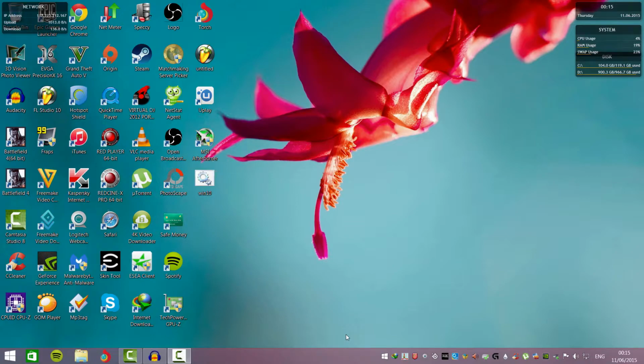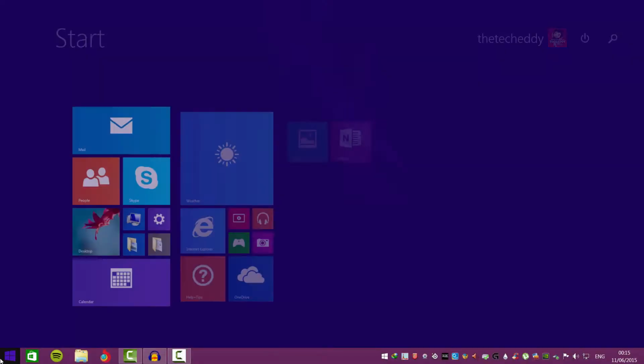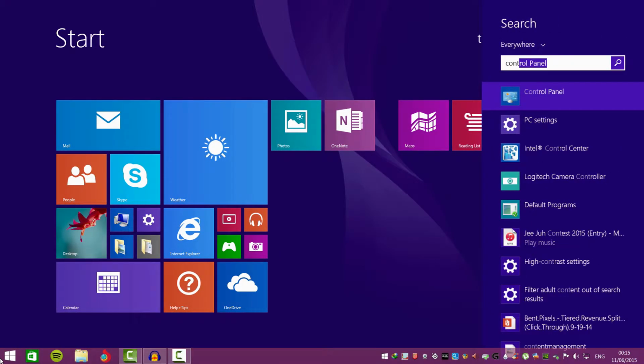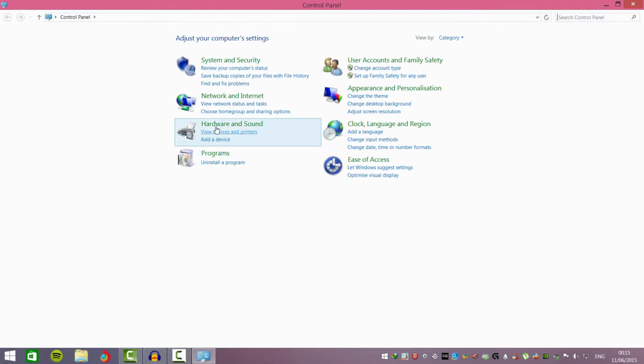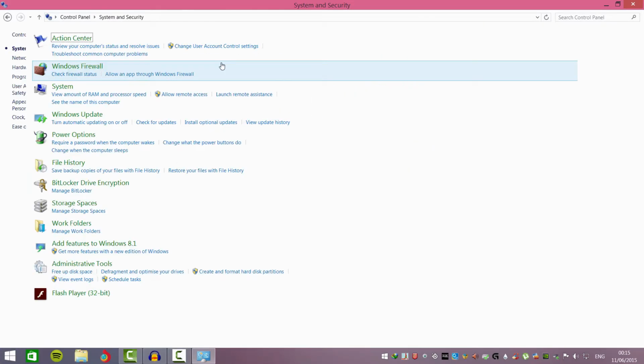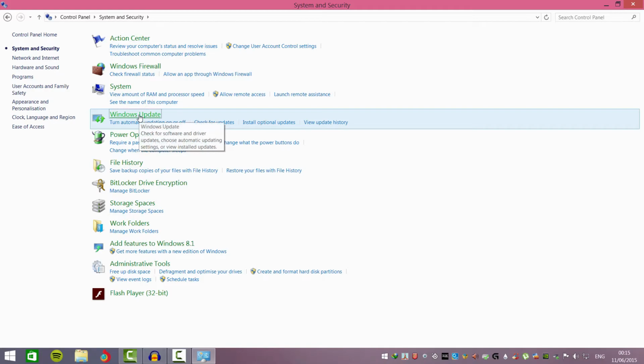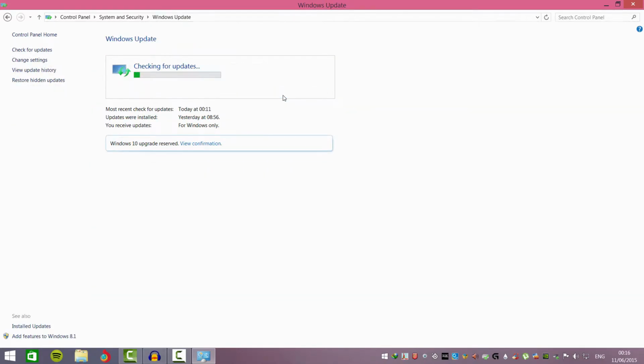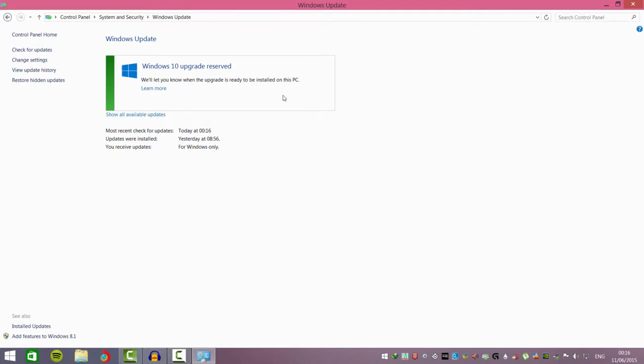So first of all, you need to check in Control Panel, Windows Update, that all your updates are up to date or not. That is the most important thing. Just go to System and Security, click on Windows Update, then check for updates. It should say that all updates are up to date or all updates are done, so it should show that over here, okay? So in my case it is saying Windows 10 upgrade reserved because this thing worked for me and I did the fix, so it is showing that, okay?